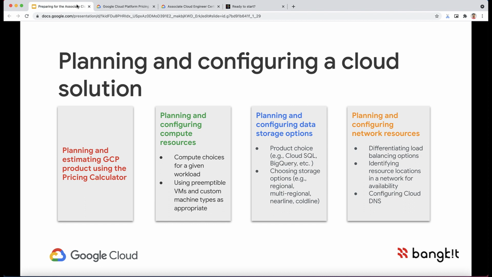So you should know what the different load balancing options available are, what Cloud DNS is, and how you can configure it. So an understanding of these services is expected.